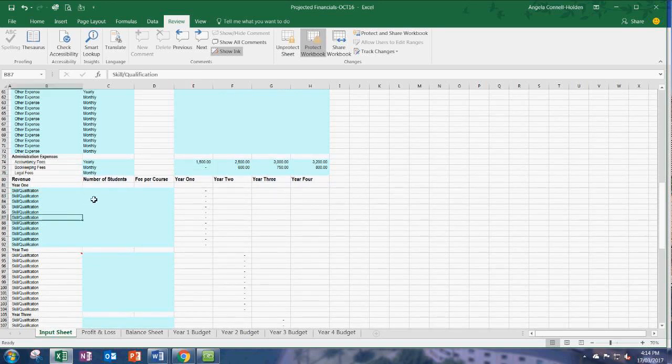This here will be all the qualifications that you're going to be offering. How many students do you think you're going to be having in that course? So if we did BSB50115, which is a business qualification, you can just put the code, you don't have to put the whole qualification in there. How many students do you think you're going to have in a year? I don't know how they're going to calculate that. And the fee per course, so if we went $6,000, okay. And then year 2, year 3.